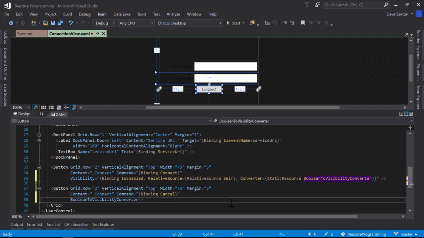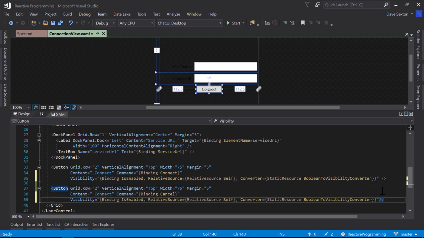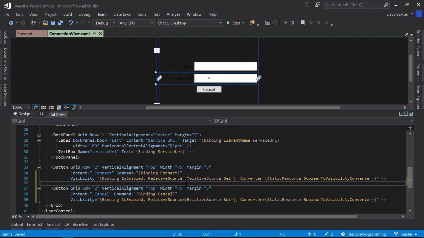Cancel will be the same or similar. I'll copy this. So the cancel command by default will be disabled, and when it disables connect, the code behind, or the view model, will disable the connect button and then enable the cancel button. And when this becomes enabled, it will become visible. Okay, that looks good. And this is going to be cancel. So now we have connect and cancel, and they'll swap out.